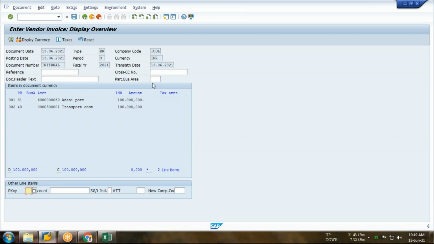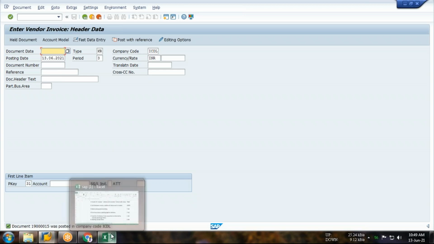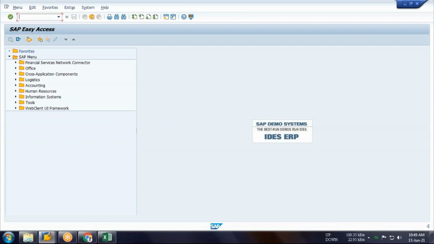So now post. Invoice has to be posted. So my invoice has been posted. After posting the invoice, I need to check the balance of my vendor. What is the T code to check the balance of the vendor? Anyone? क्या T code है vendor का balance check करने का? FK10N, Sneha, nothing like that. Line item display. FBL1N. It's FBL1N.